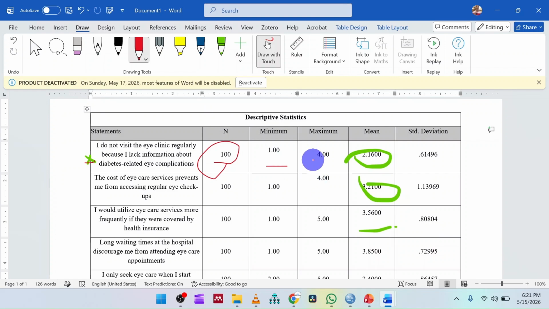Now, when you look at the maximum over here, this is 4. This also means that the maximum option chosen for this particular statement is 4. 4 is agree. So it means that the mean value that we are seeing over here, 2.160, is actually between 1 and 4. It is not between 1 and 5 because of the maximum and the minimum values that you have here. It means that none of the 100 respondents chose strongly agree to this statement. Okay. Now, let's interpret the mean value that we have over here.